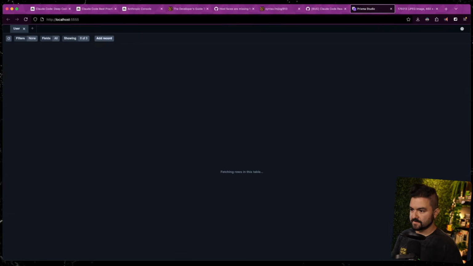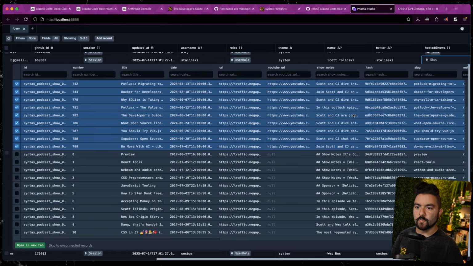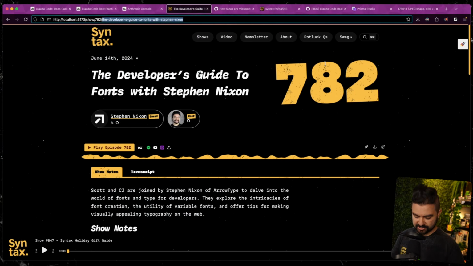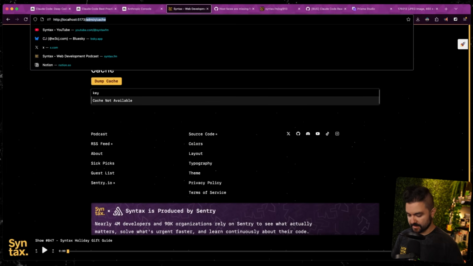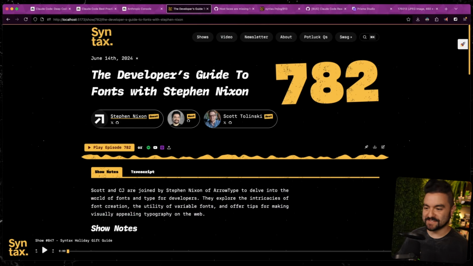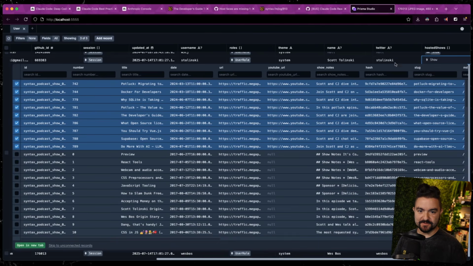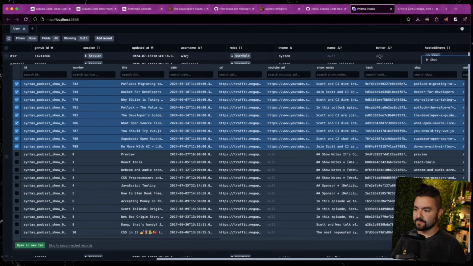Let's see in Prisma Studio, are the users there? Oh, I think it's working, but they're cached. Okay, because the data is in the database, I need to clear the cache. So now if I go to 782, there he is. Okay, so that fixed it. Though it doesn't have my name. And if we look in Prisma Studio, locally, my name and Twitter are missing as well.